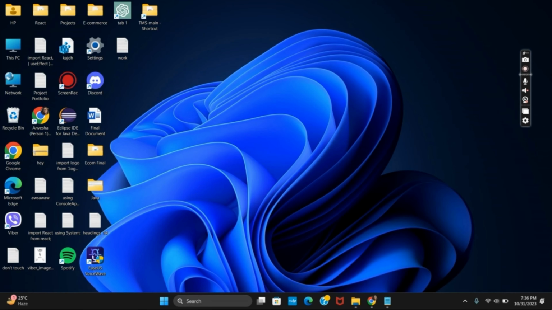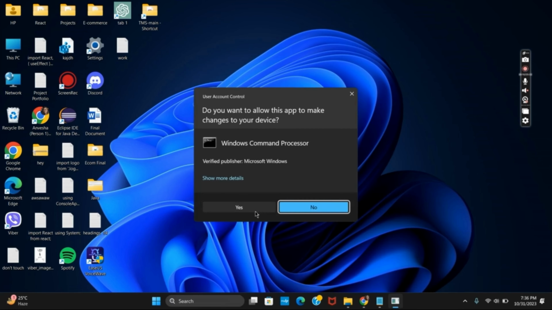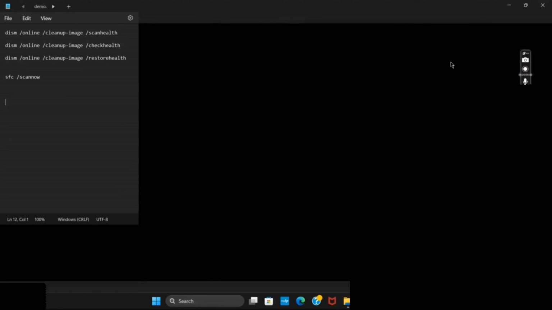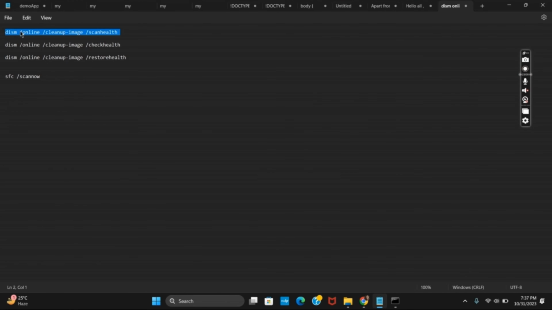If you are getting this error code, here are a few commands that you can use. First of all, search for command prompt and run it as administrator. So here are the 4 commands that you can use. The first one is DISM /online /cleanup-image with /scanhealth, /checkhealth and /restorehealth.